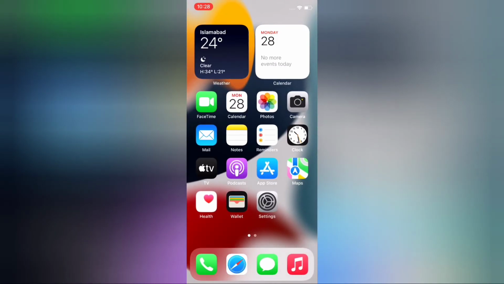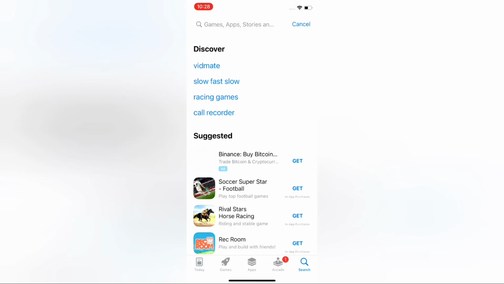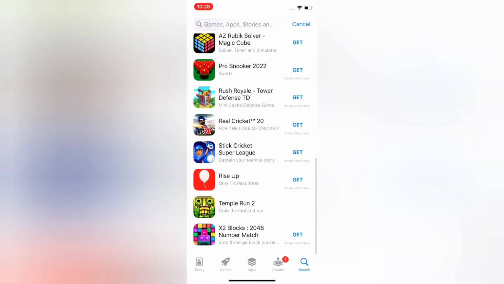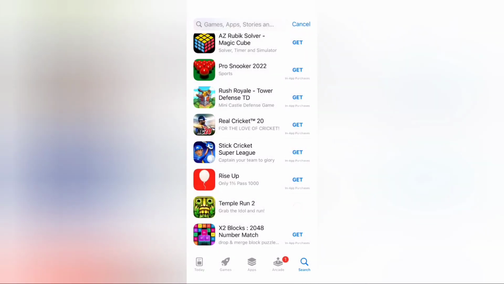Open the App Store again and choose any app that you want to install in your iPhone. Confirm with the slide button. So you can see here Face ID is used in the App Store to download apps. You can also download apps from the App Store using Face ID.